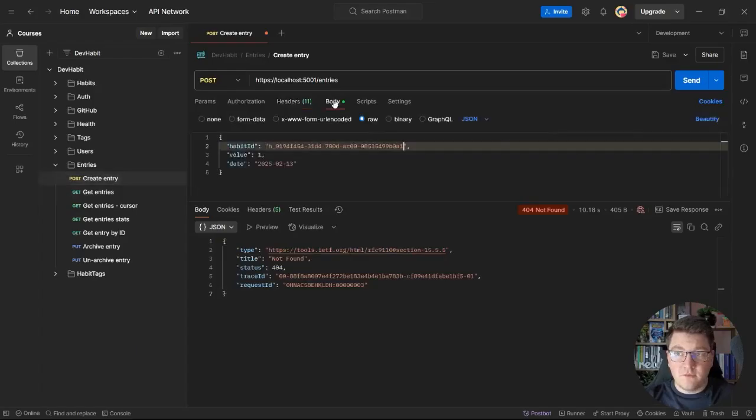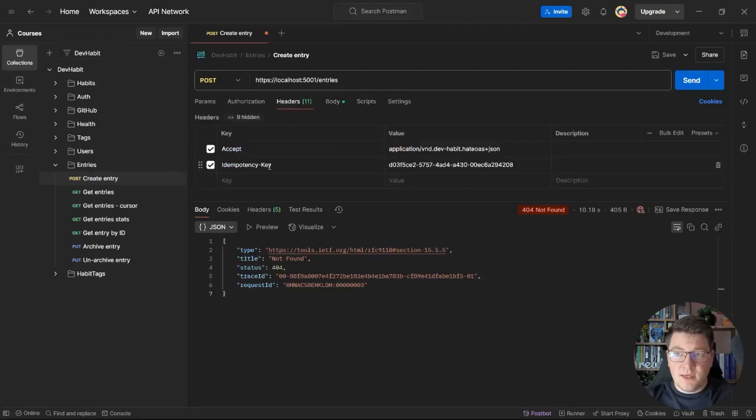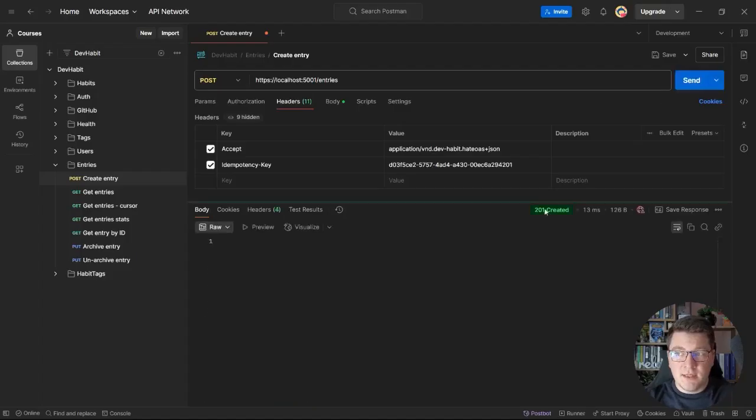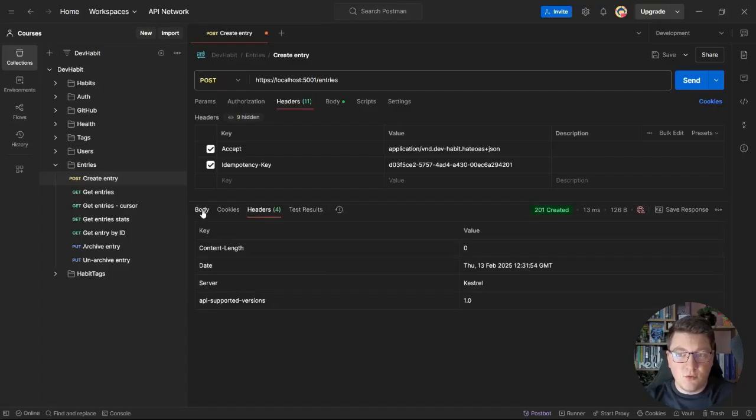Now I'm going to modify my request to include a habit ID that does exist, but this time I'll need to update the idempotency key header. So let me just change this value here. I will send this request again, and you can see that we get back a 201 created response with our new entry. However, if I were to send this request with the same idempotency key, then I'm going to get back my cached result. So we just get back 201 created, but there is no request body and there is no location header present in the response.